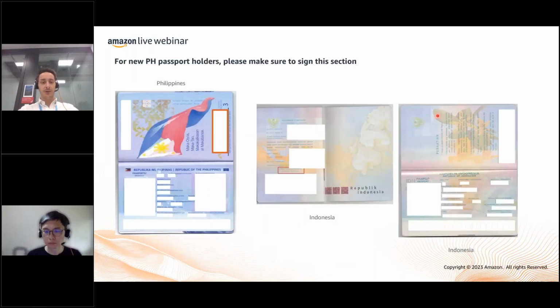These are some examples. Here we have the passport from the Philippines and also Indonesia, which share the same issue as the Singapore passport, where you have the signature on a different page. So please submit both pages.